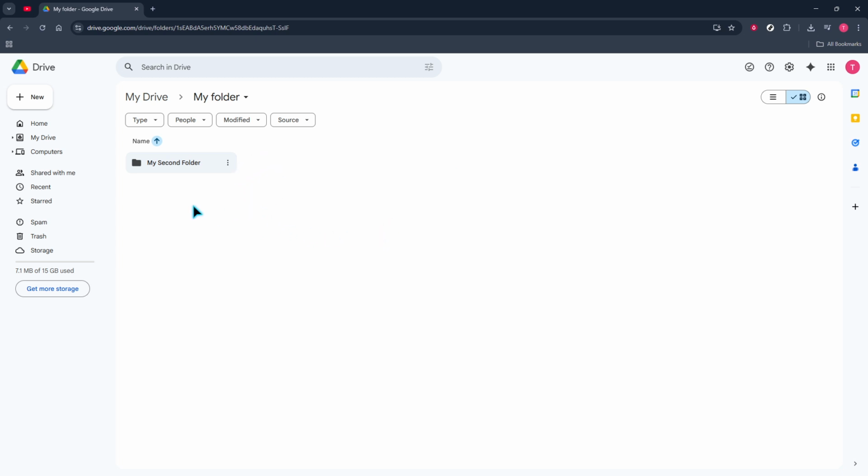If you don't see the move option, it could mean you don't have permission to move that folder. In that case, contact the owner or check your access level. And if you place it in the wrong spot, you can simply repeat these same steps to move it again. That's it. You've successfully moved a Google Drive folder into another folder using Organize and Move.